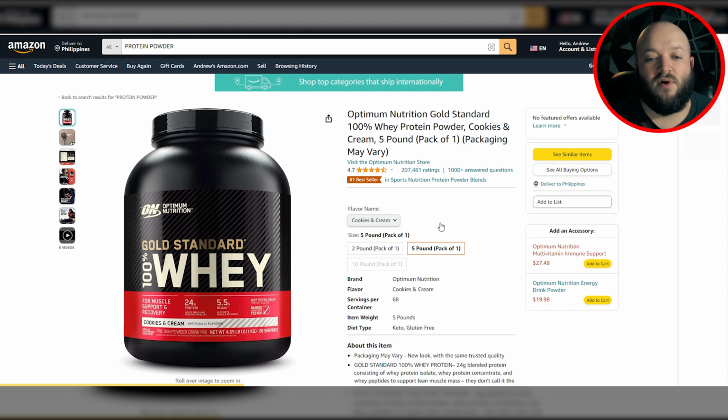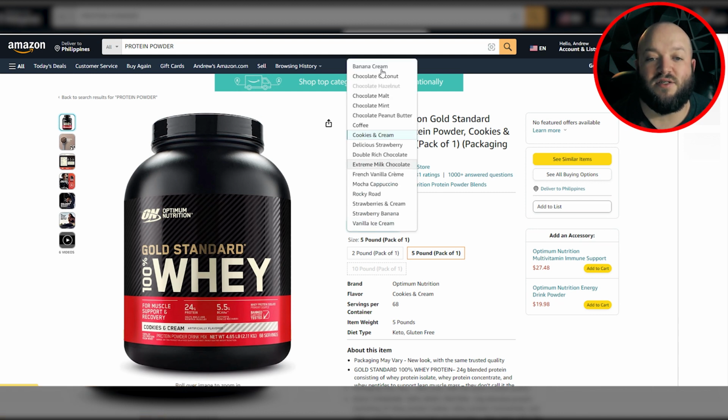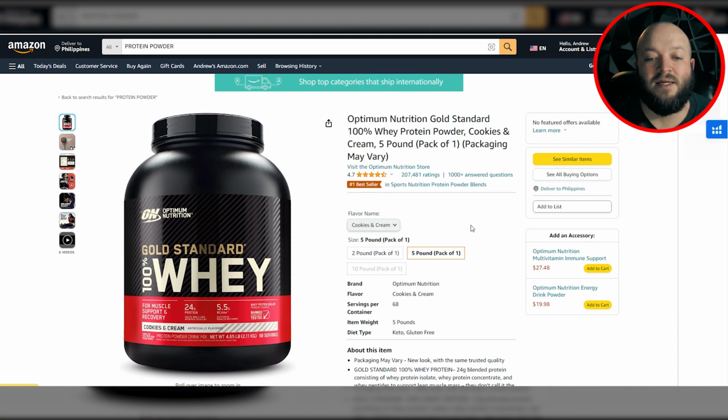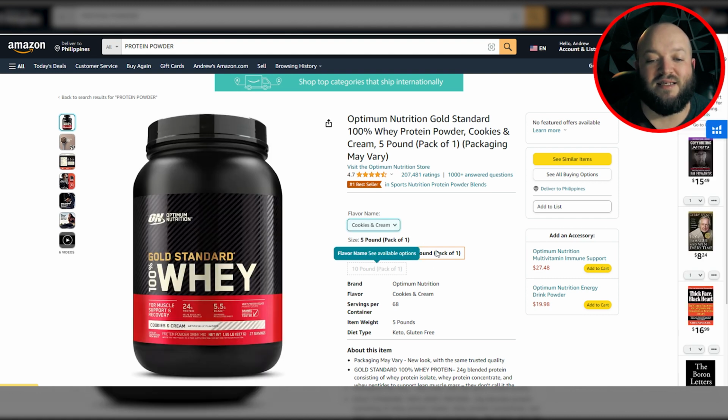I've actually bought this before. So you can see you have the 2 variation options. Now, here's all the flavor. You have a drop down here of all the flavors. Makes it super easy. They can click whatever one they want. And then you have the 2 pound, the 5 pound, the 10 pound. And then it says pack of 1.